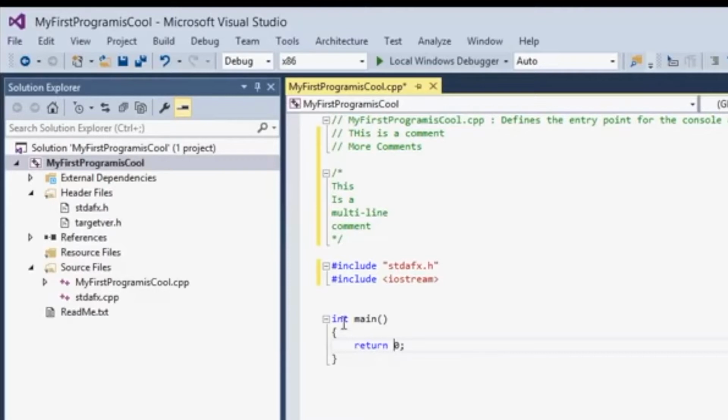So just like in mathematics, you can only have one output of a function. So you can return only one thing. And the way that they're declared, integer, main, just like that. Main's going to return one integer.